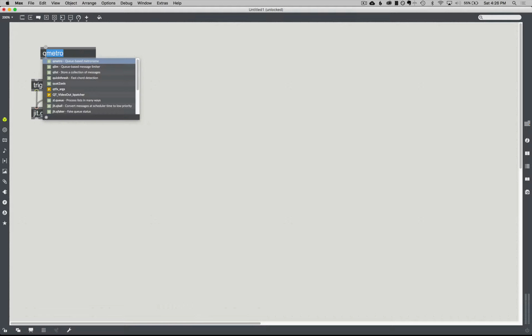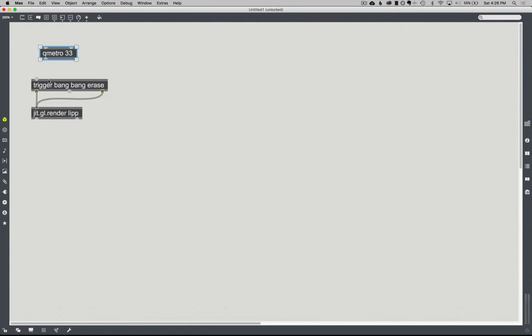Because I'm also going to hook up a qmetro 33 and a toggle. And now, if we turn this on, nothing's going to happen, but what is happening is every 30 times a second, it's sending the message erase to jit.gl.render, and then we have this bang in the middle that I'll explain in a second, and then it sends a bang. So it goes erase, bang, erase, bang, erase, bang, 30 times a second.